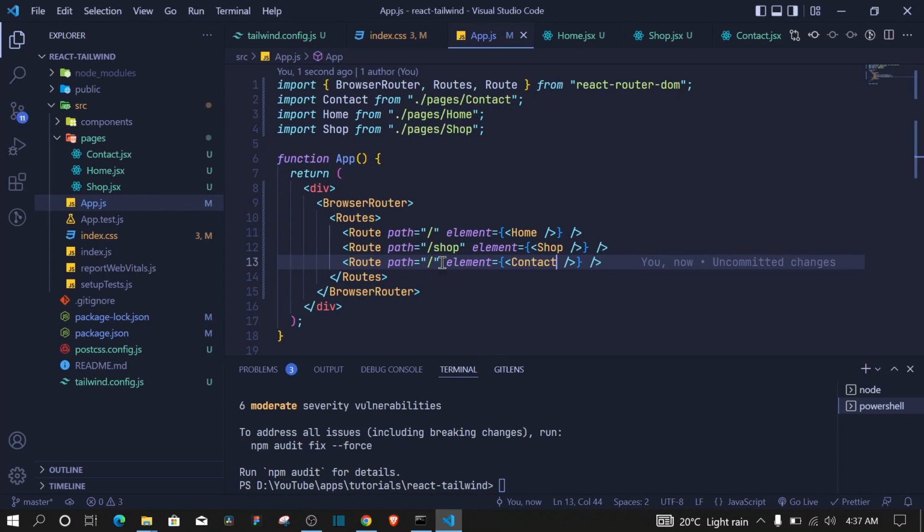Okay, contact is not working, and the reason is because we didn't include contact here. I'll save, make sure it's working. So there we go.